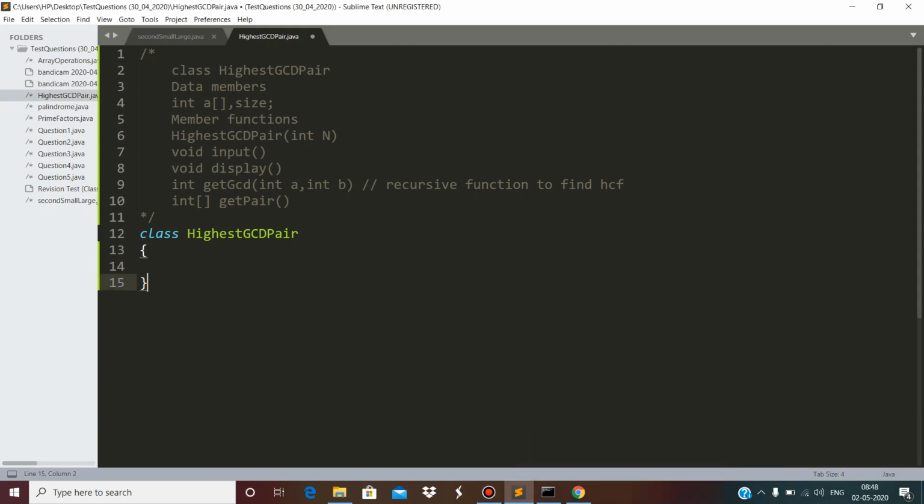Dear children, in this video we are going to find out the highest pair with GCD in a given array. GCD is nothing but HCF only, and the specification is on the screen, in which you have to define a class HighestGCDPair along with these two data members, int a[] and size.